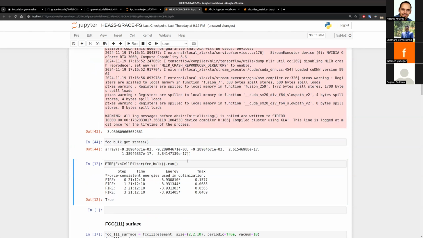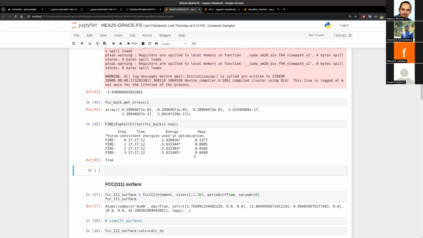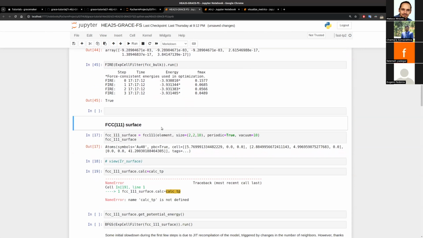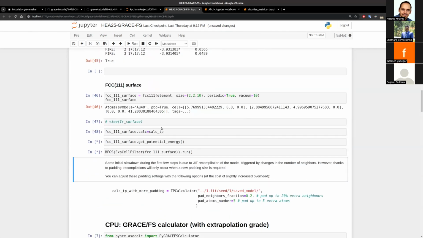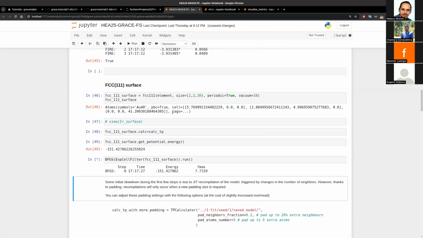Not all models nowadays can do this, unfortunately. You can run the fits, it's uniform, no problem with that, so it's converged. The same for surfaces. For example, you can relax the surface, but I have to mention that this potential was fit only to the bulk data. It's never seen the surfaces actually.